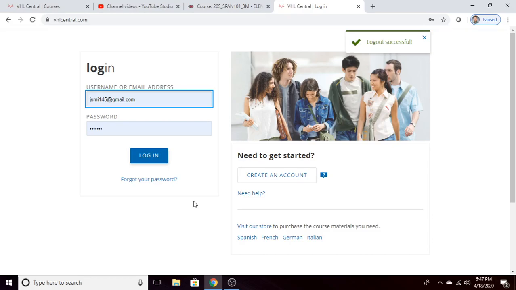And that's the code that they gave you when you bought your book online, or if you bought a physical book from the bookstore, it's in like an envelope. You'll enter that code, and then you'll join your course. And then you'll log in.